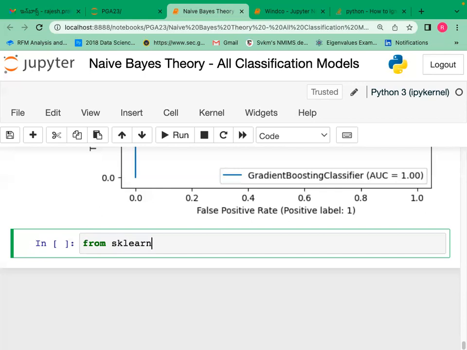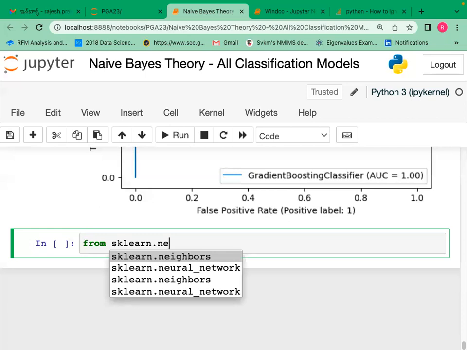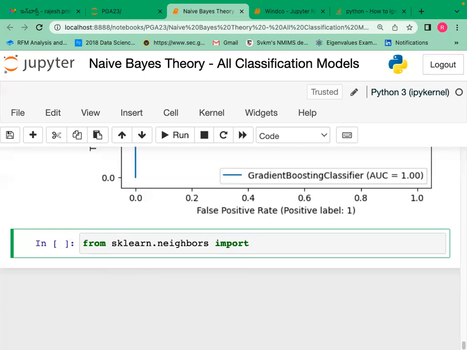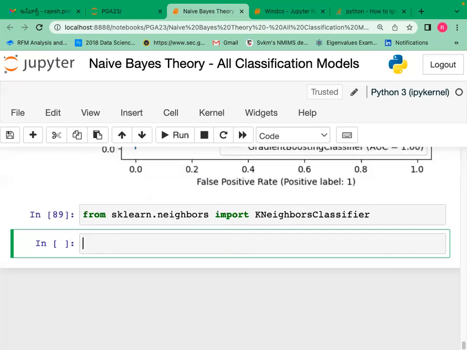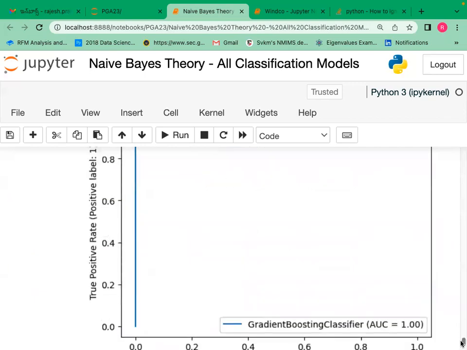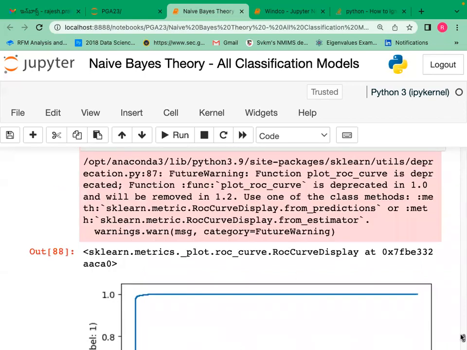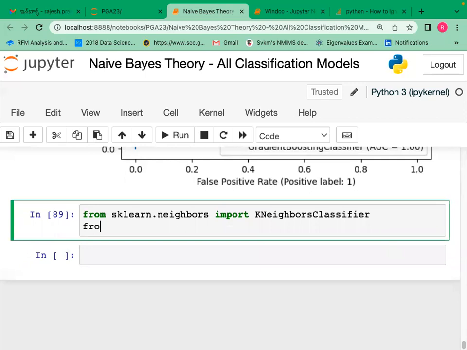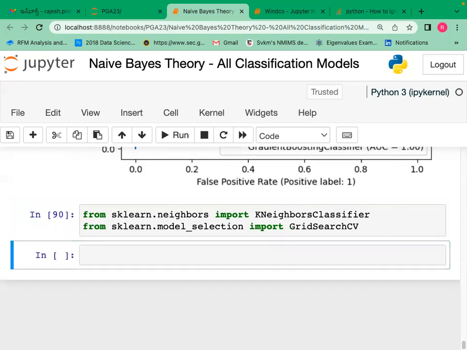From sklearn.neighbors import KNeighborsClassifier, because this is a classification problem, right? Here our dependent variable is yes or no. If you remember, the dependent variable is yes or no. This is a classification problem. From sklearn.model_selection import GridSearchCV, grid search cross validation.